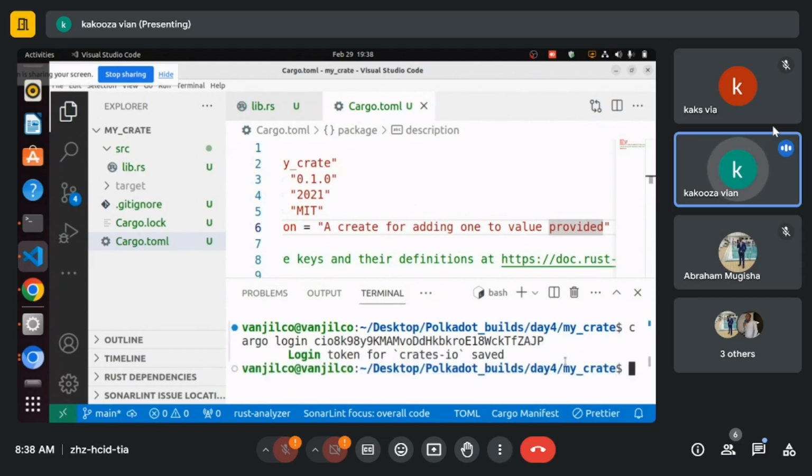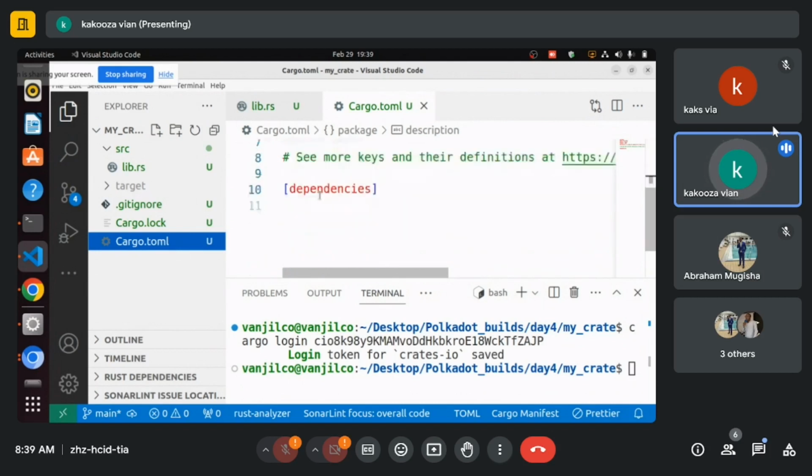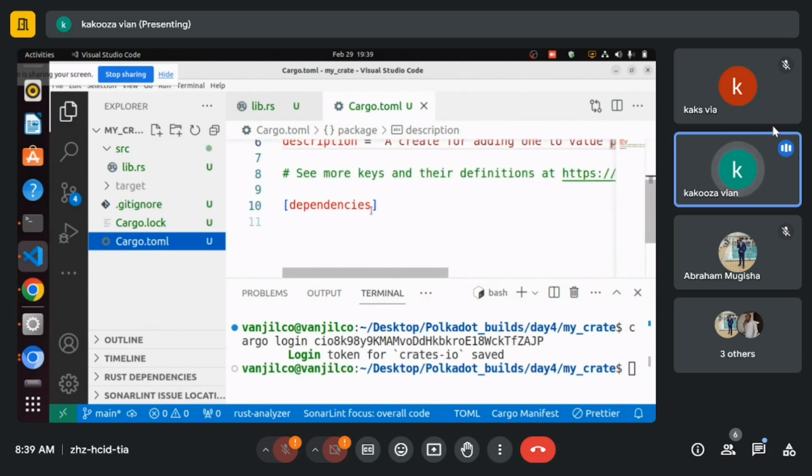So I've logged in on my crate, and after that I can do cargo publish, which will publish my crate onto crates.io. So that's a basic way of publishing your crates. You can also pull crates to use in your program if you're writing a program, using cargo install, or just adding them under dependencies in your cargo.toml.